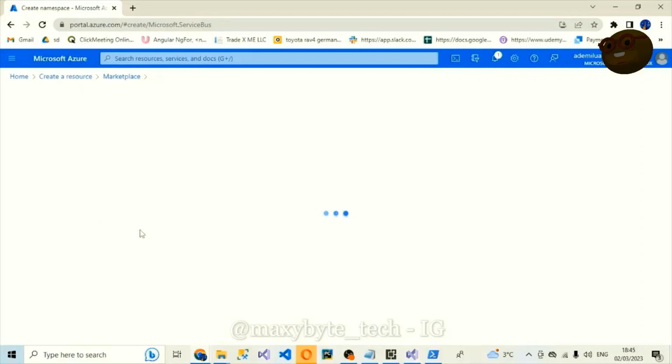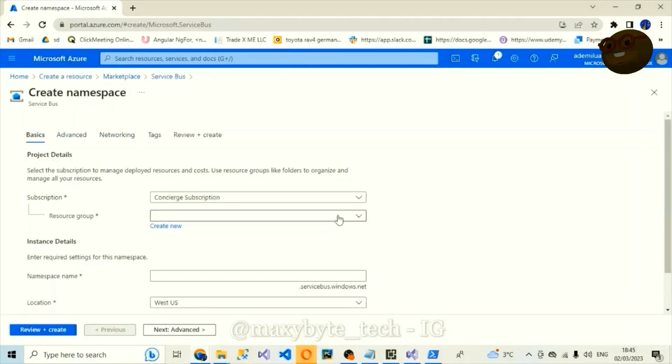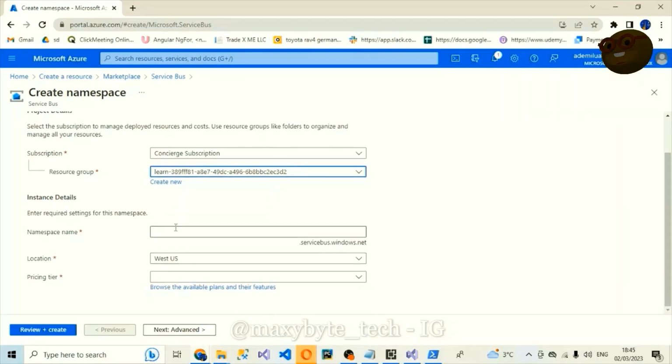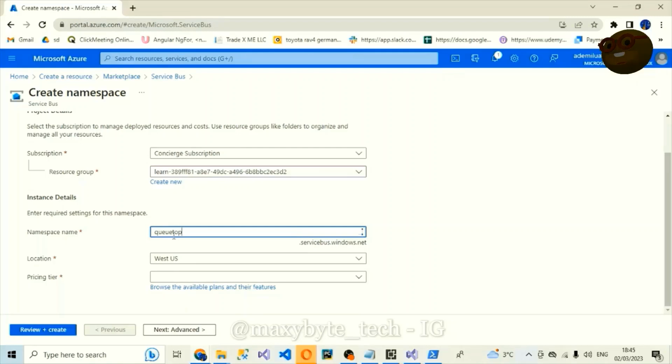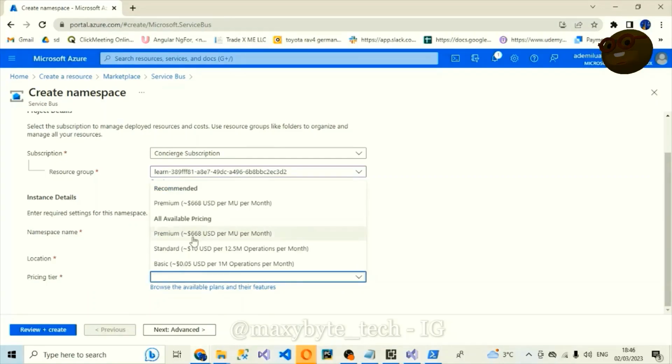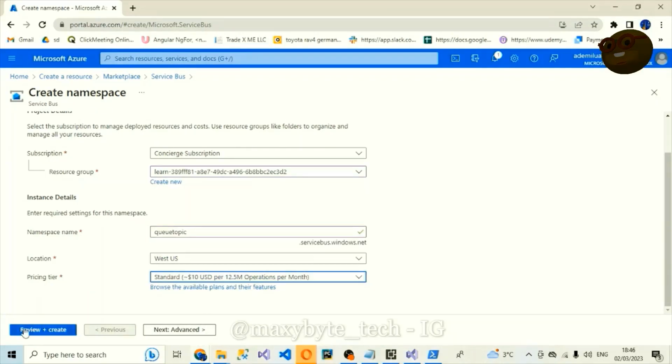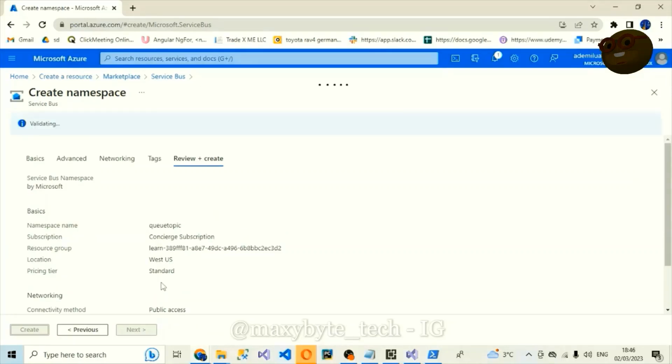As we can see, the create page is loading. Under the basics tab I have the subscription, so I'll keep the subscription as that, and I'm going to select my resource group, and that is selected. Right here I want a unique name for my service bus, and I'm going to call it queue topic. The location is going to be the default and the pricing tier is going to be standard. Now the next thing is to review and create.